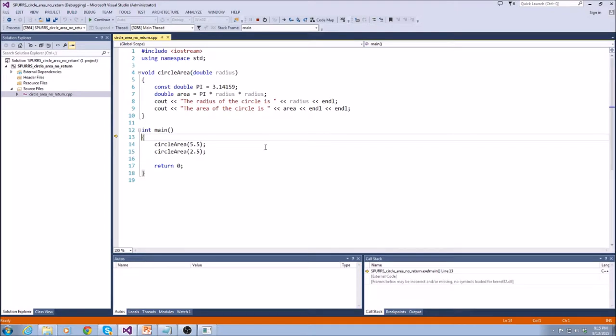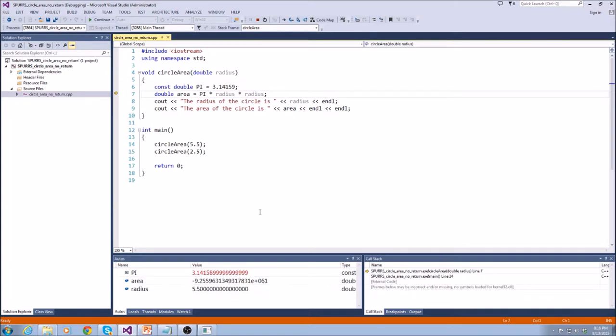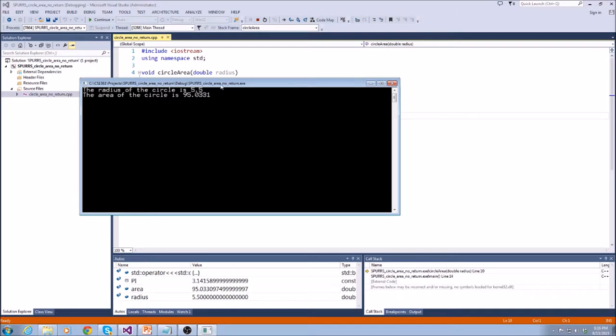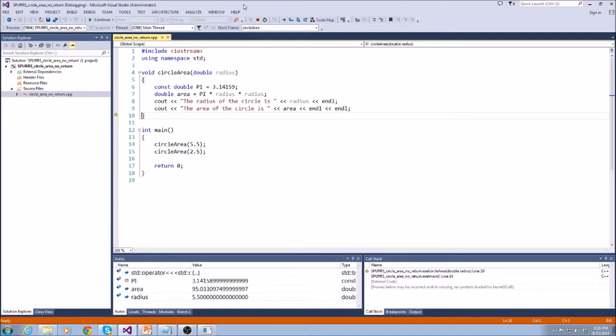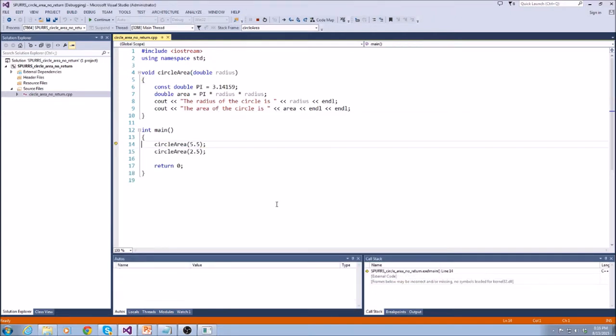All right, we are at the beginning of main. We are just about to call circle area with the argument value of 5.5. The control just went into circle area. Look at the radius. This is the parameter radius value, 5.5, that we just passed. Now circle area is going to calculate the area. Do some couts. All right, the couts are showing up just like this, very nicely. Right? Okay, and come back to main.